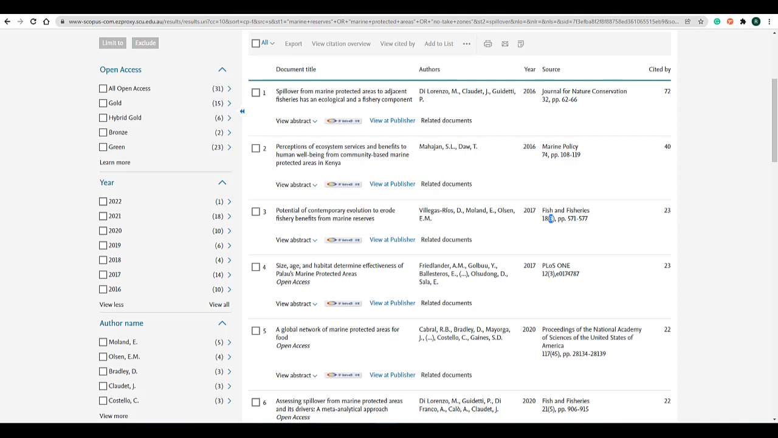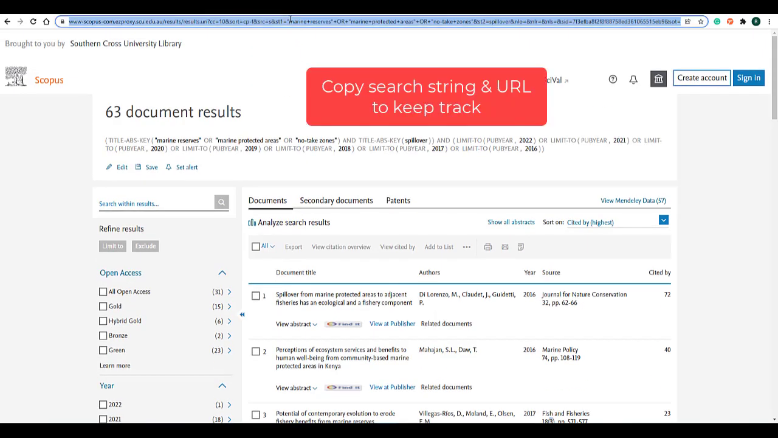It's really important that you keep track of the searches you have run as you go. It will save you time if you get interrupted as you are searching. So I like to copy and paste the search strings that I have tried into a Word document or a draft email. And in Scopus, you can copy this URL from the address bar at the top of the screen so that you can come back to this search at a later time.